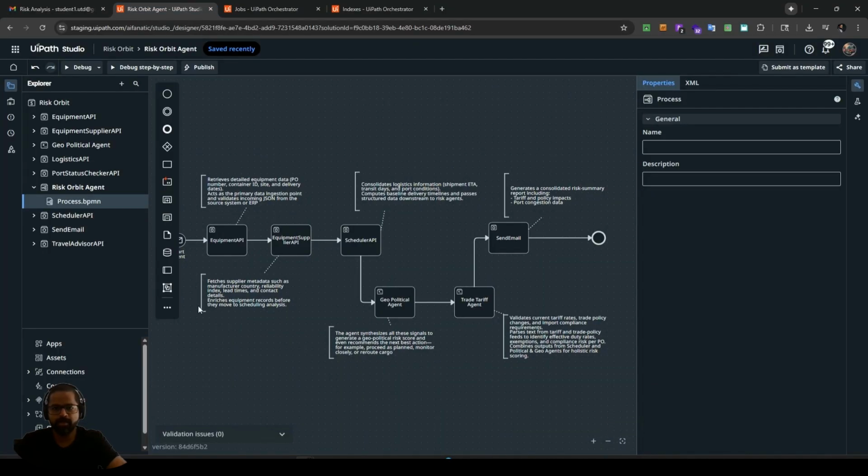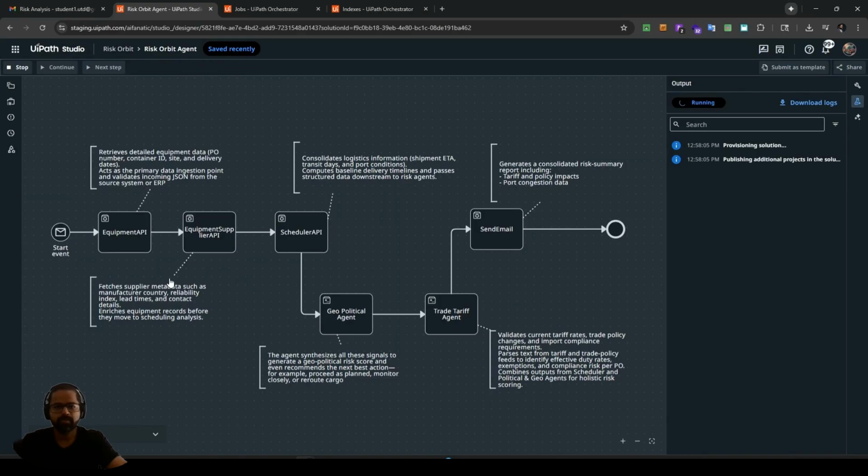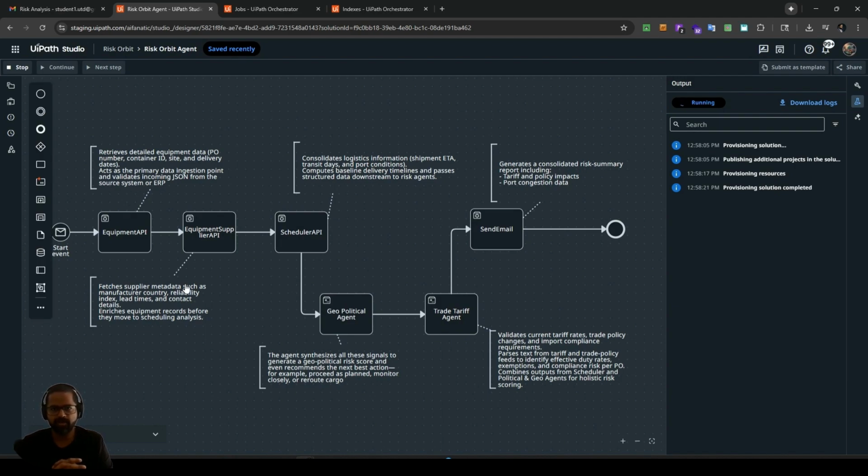This is a BPM workflow, a Maestro workflow that I have created. And let's start running this. Once this process is triggered, you will see each and every block getting a check mark. If an error occurs, it will throw an error and it will stop the entire workflow.